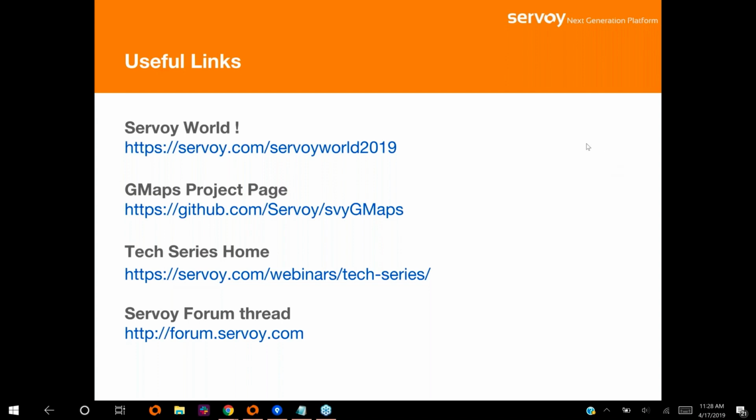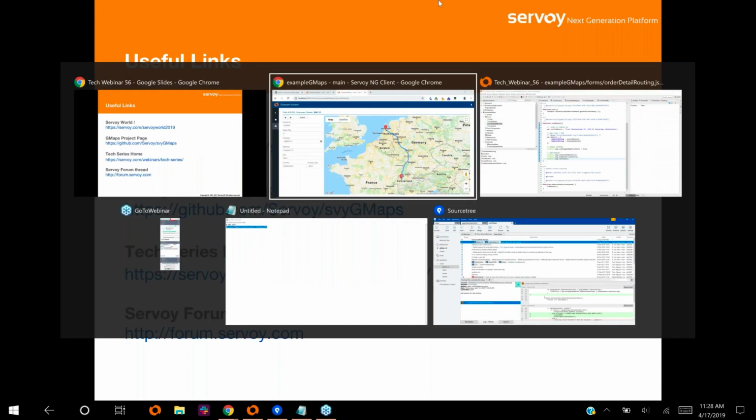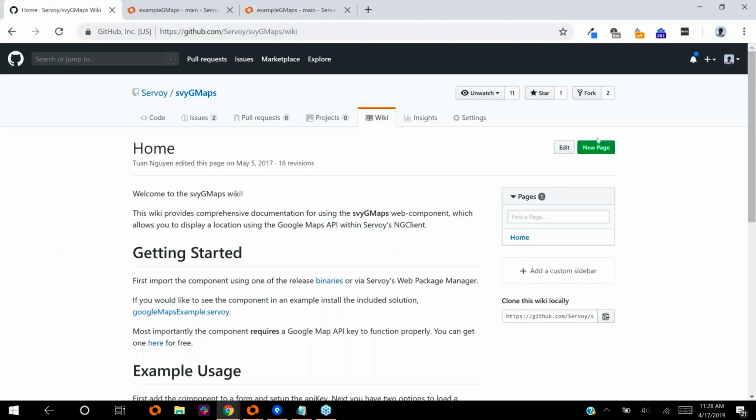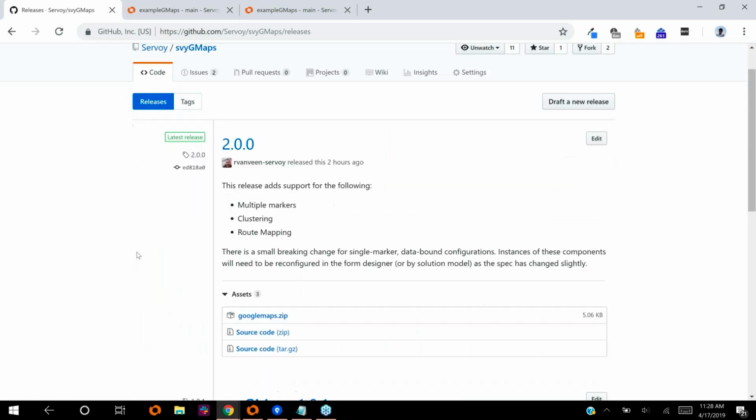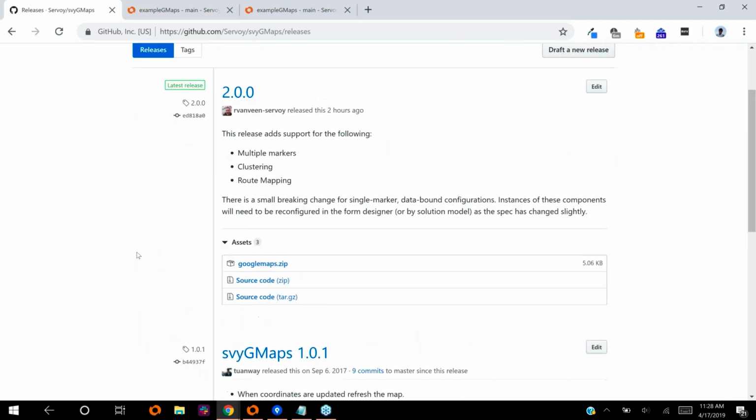And you said this component is available already? Yes, I wanted to make sure I didn't forget to show that. Here is the GitHub homepage. If you go to releases, you can see that we built a release this morning, and here's where you could download the source code and run from source, or download the package. But again, this plugs into Servoy, so you can download it through the IDE.